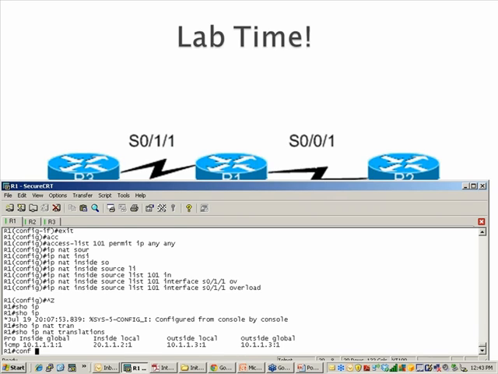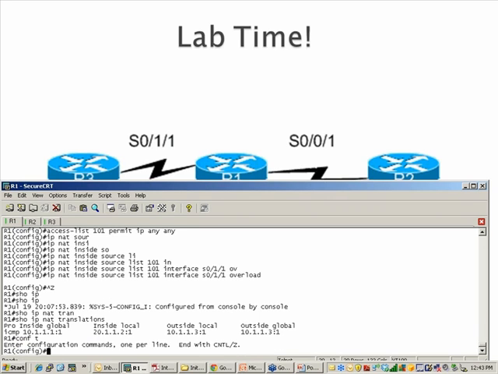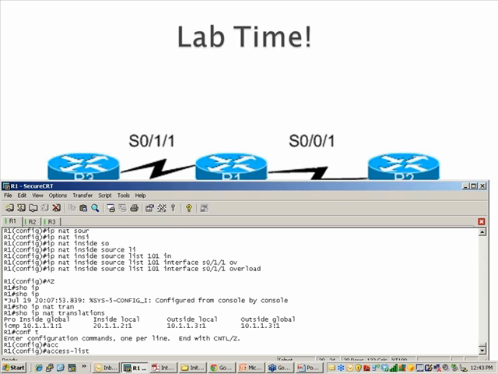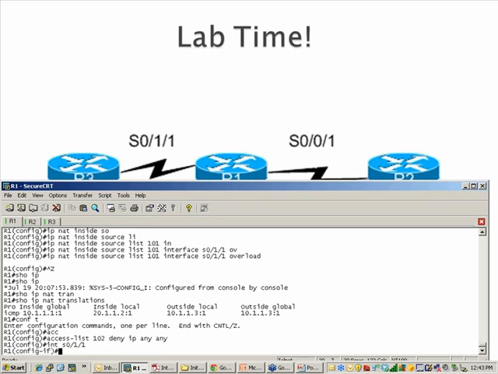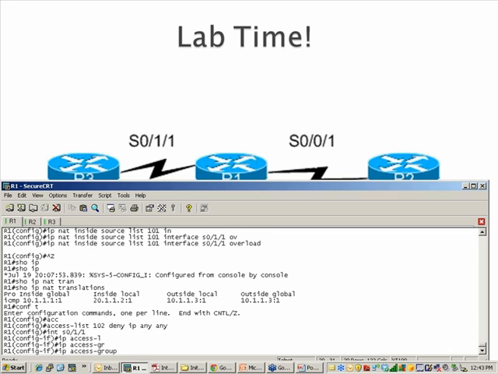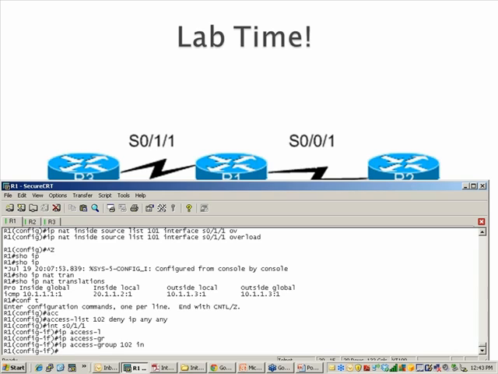Now let's keep the internet out here. Did we want to allow anything? I don't think so. So we'll do access list 102, deny IP any. And we're going to go to interface serial 0/1/1 again. IP access group 102 in. Okay, and now we're blocking everything from the internet.